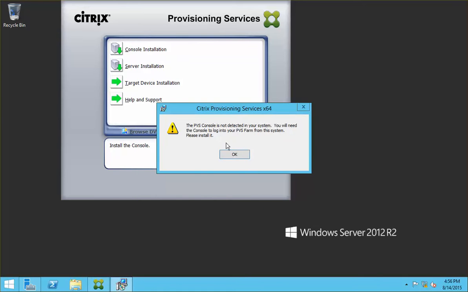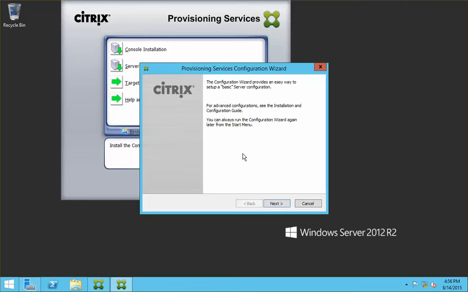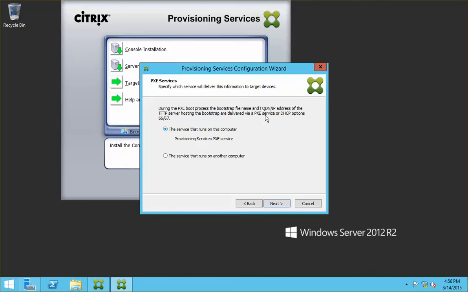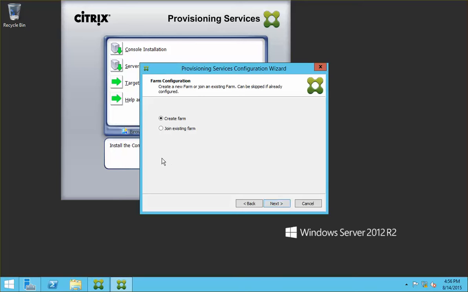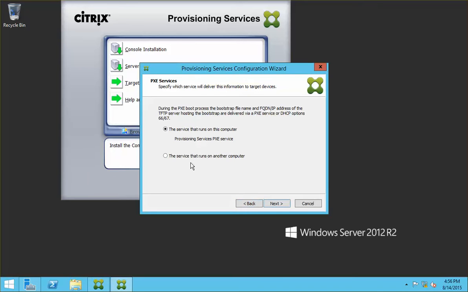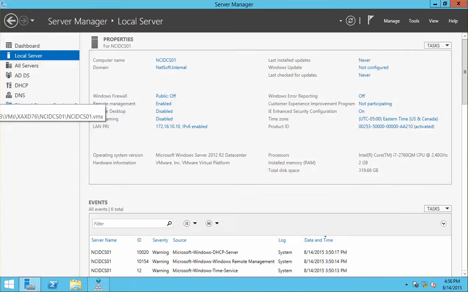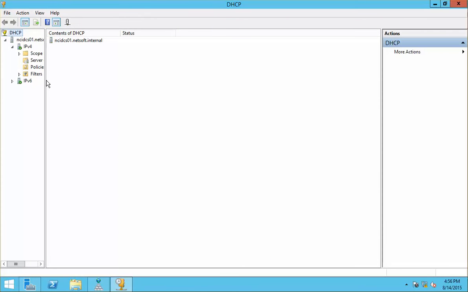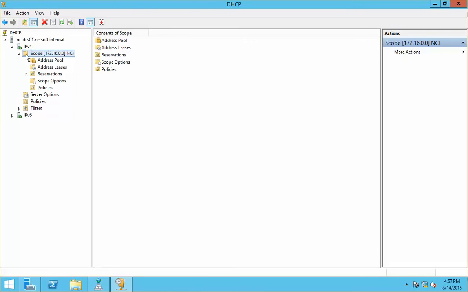Now we're going to go back to our provisioning services pop-up, and since our DHCP is on another computer, we're going to say the service runs on another computer. Of course, our PXE boot service is on here, and we're going to go with that. Before we proceed further, we want to make sure that our DHCP scope has been registered as well, because otherwise it's not going to work. We don't have that as of yet.